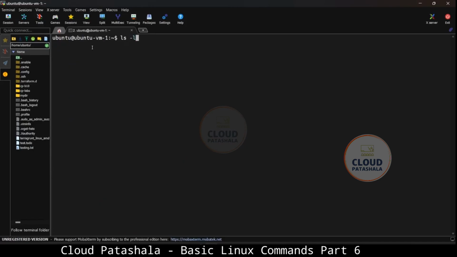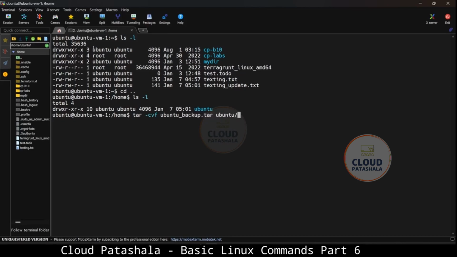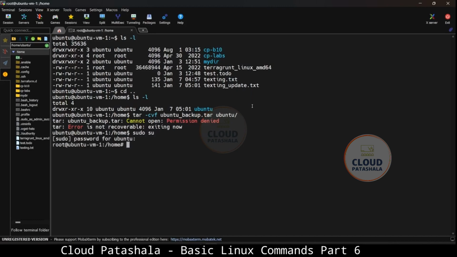So I'll clear the screen. I have multiple files over here, and if I go one folder back, that is /home, I have the folder called Ubuntu. What I can do is say tar cvf ubuntu backup.tar, and I would say Ubuntu, and this should create a tar for me. Now unfortunately I don't have the exact access to do so, because there is one file called terraform Linux, which has root permissions. Also the CP Labs has root permissions with it. So let me switch over to the root user in this system.